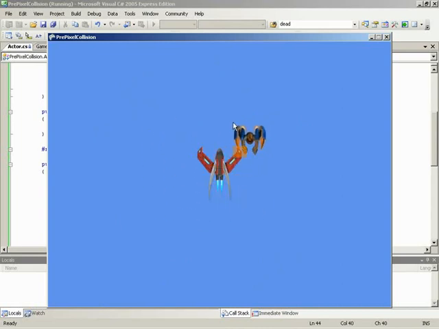So really, I think that's going to wrap up the first part of this demonstration, and then from here we'll move on to the more specific aspects of the per pixel collision detection.